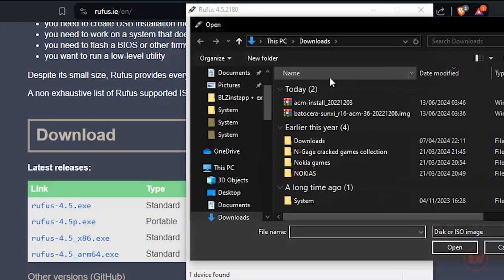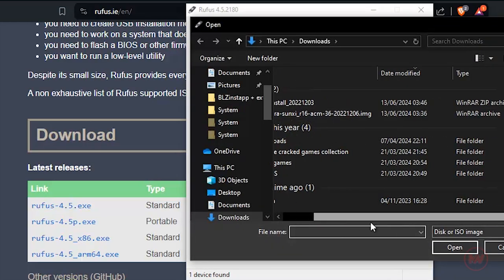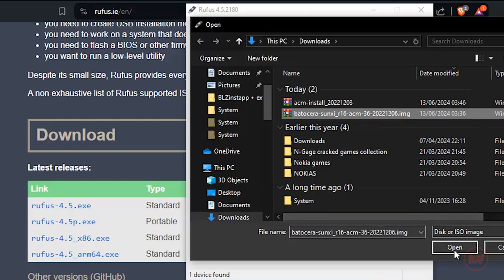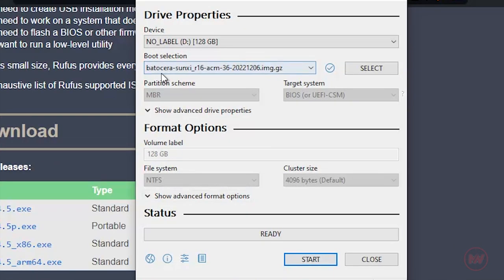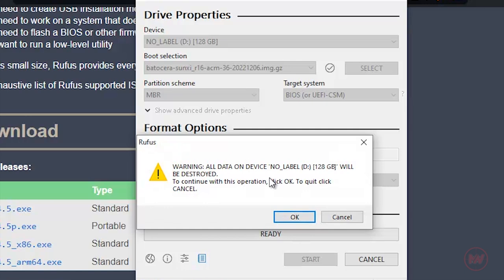We'll also format it, so you don't need to prepare this USB stick. So choose your device and then click on boot selection. And you want to locate where you downloaded the Batocera image that was almost 1 gig. Once selected, keep everything on default, and then we want to click start. This takes a few minutes to write onto the USB stick, so just sit tight.